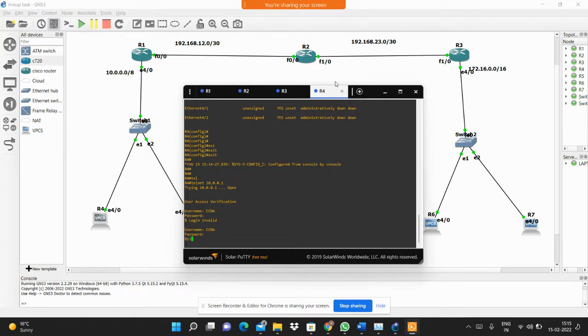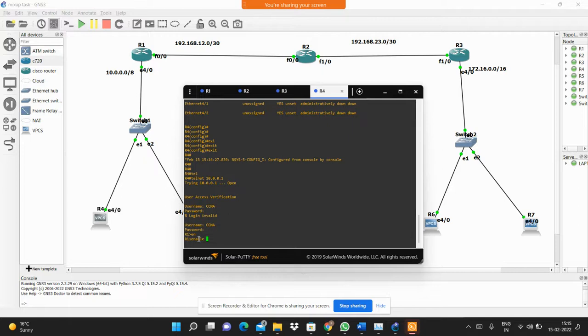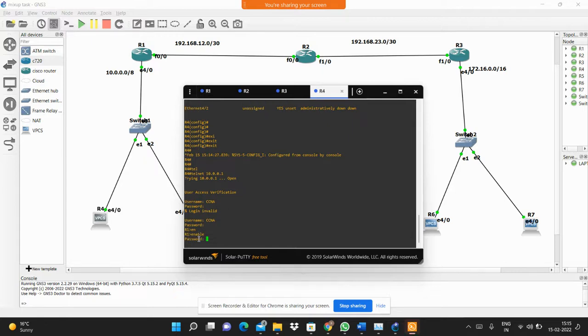See, right now I was on router number 4. Now I got the access of router number 1. Which command do we have to use? Enable. Then it will ask for the password, because it asks for the secret password. Which secret password did we enable? That is CCNA. Once you put the secret password, you will get in.